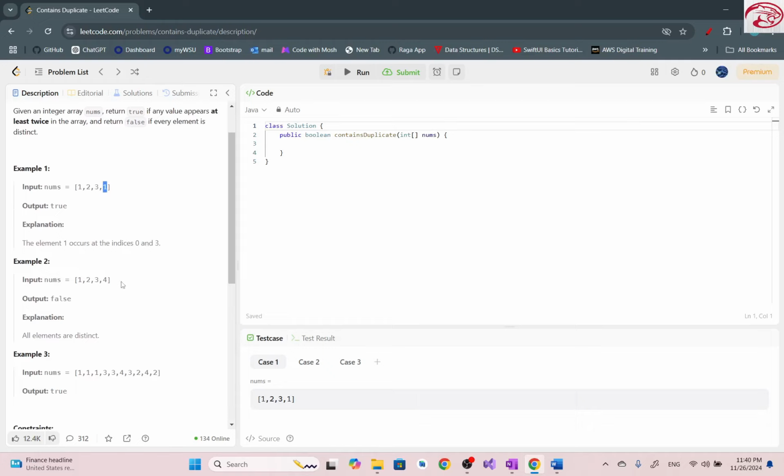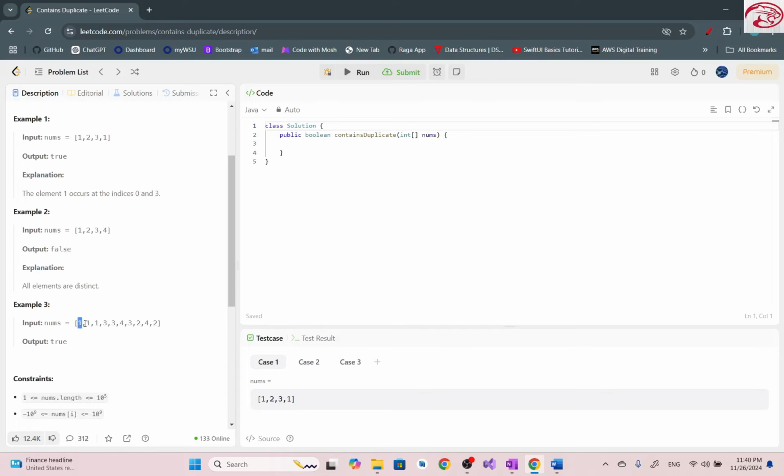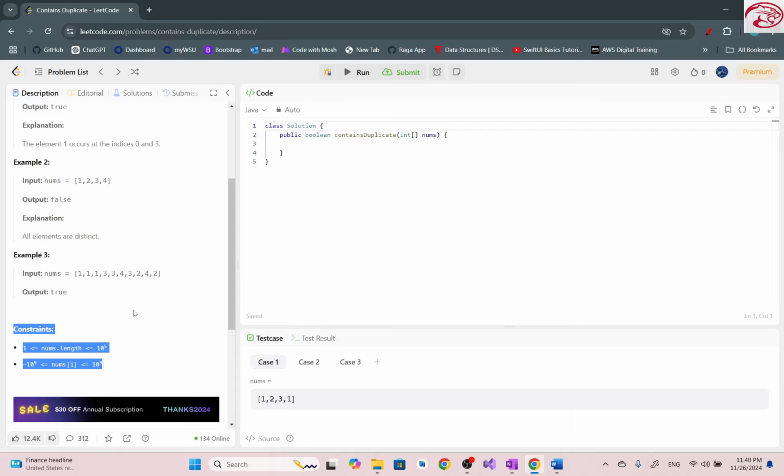Nums equal to 1, 2, 3, 4. All the elements are distinct, so we return false. It doesn't contain any duplicate values. Example 3: 1, 1. As soon as we see a duplicate value, we immediately return true. And these are the constraints for the question.